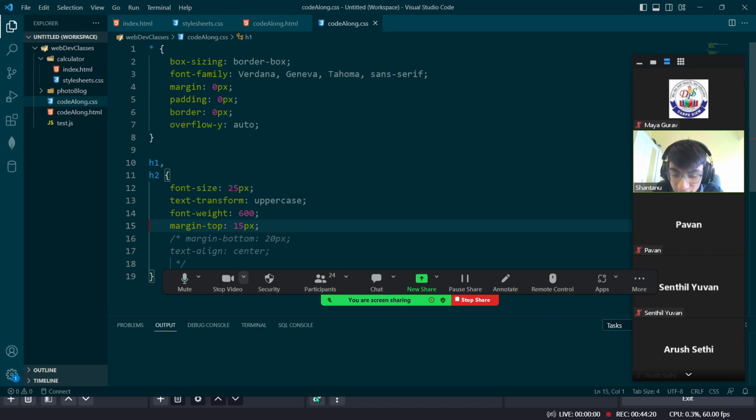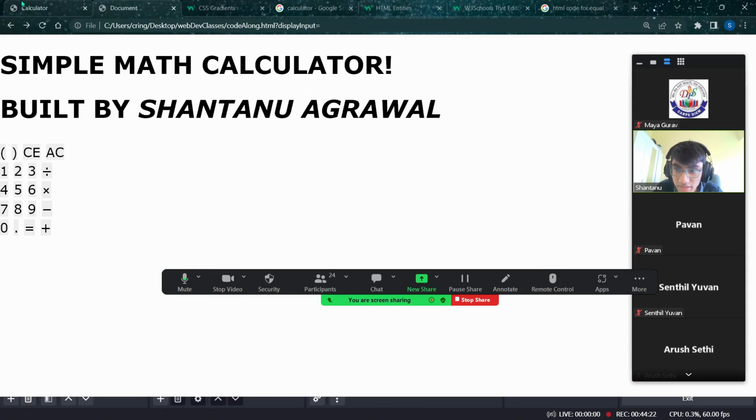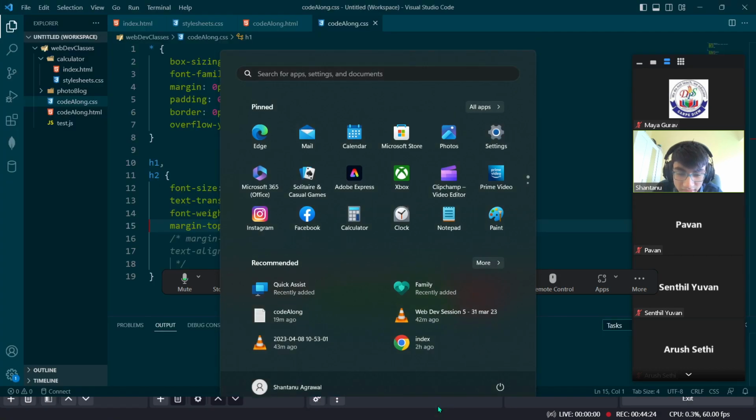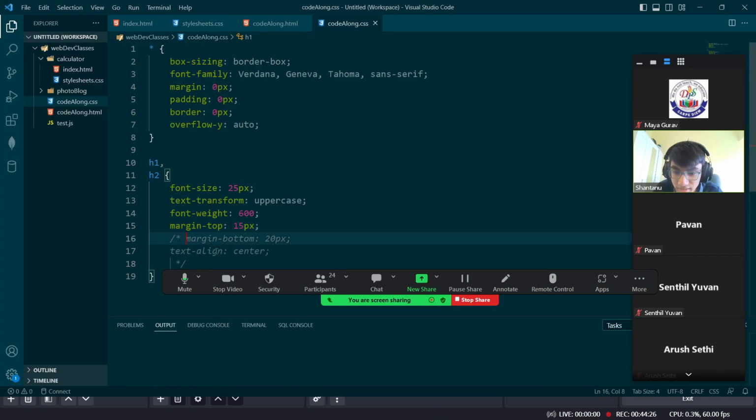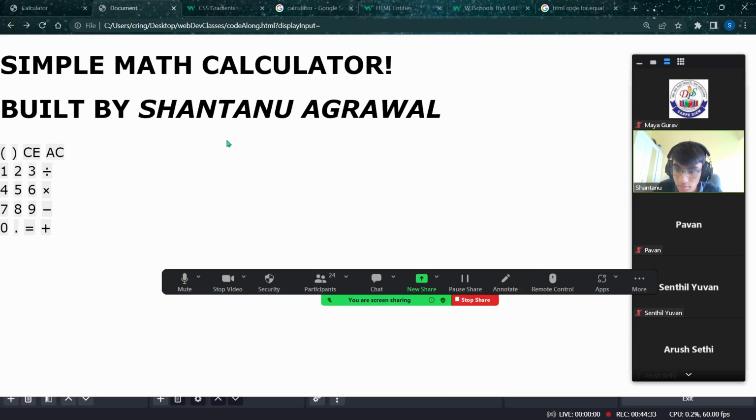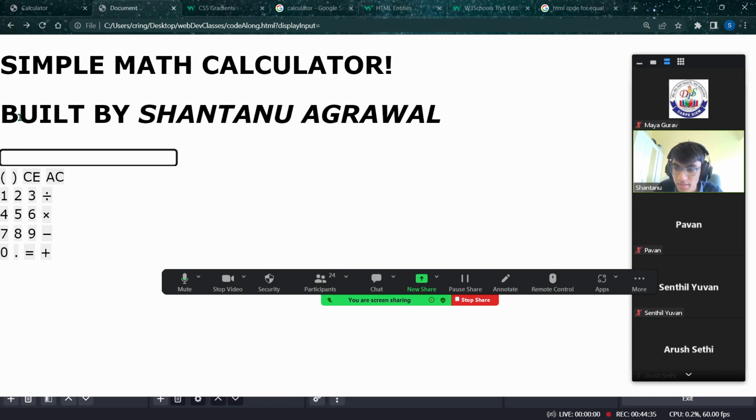So we can continue on. You can see margin top 15 pixels. Now there's some margin here. And what I did was I added margin bottom 20 pixels as well. So now if I reload, you can see that there's space here as well, 20 pixels.